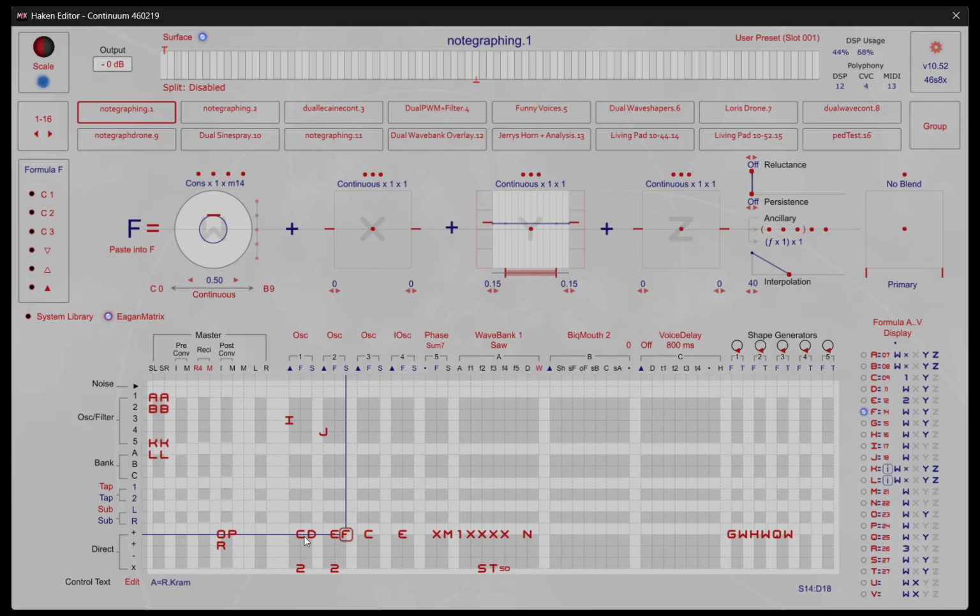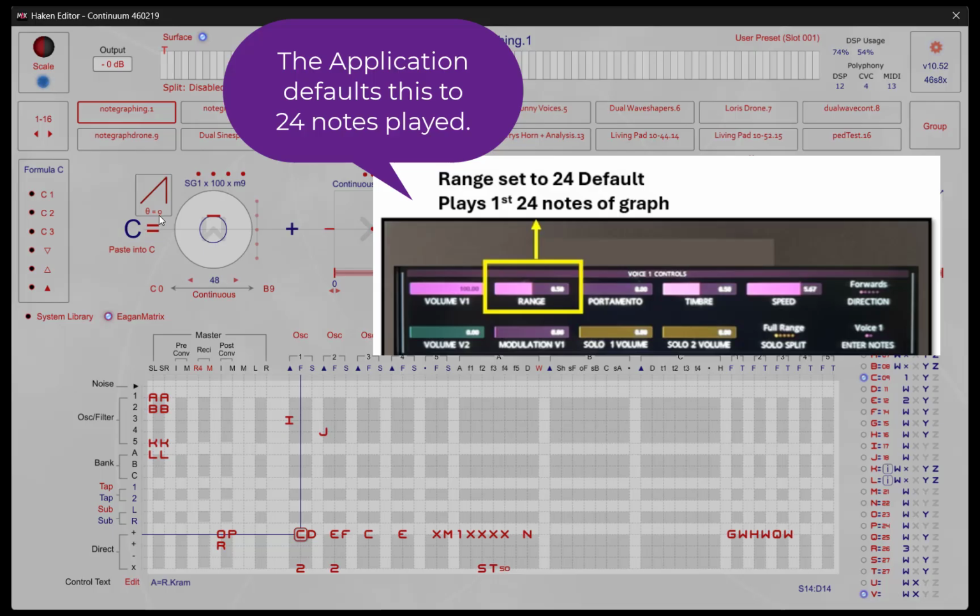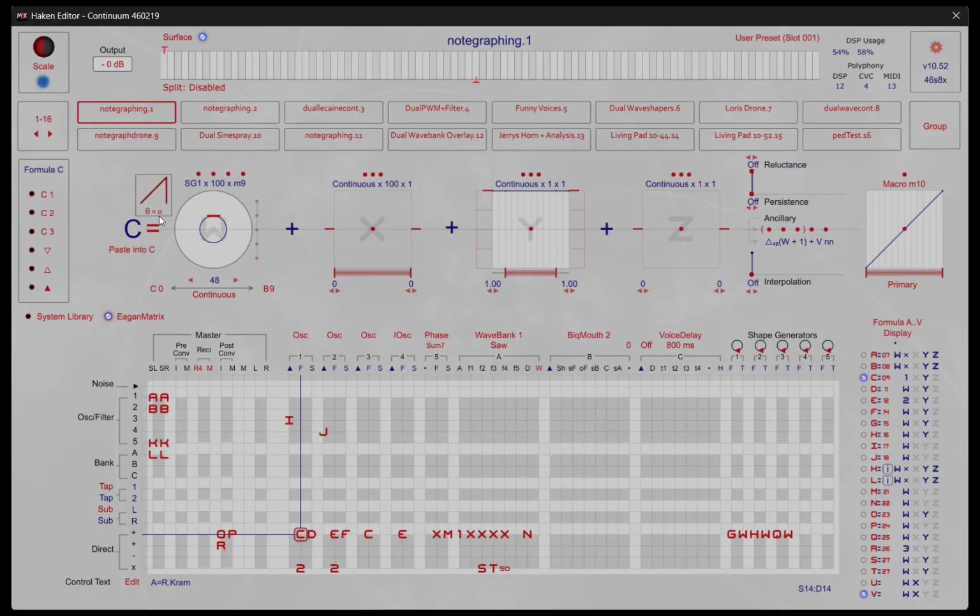So I have timbre control, I have speed control, because the speed of each of these shape generators is controlled by a macro. The range that I index through the graph is controlled here by macro 9. So if I set that low, I might only play the first 10 notes of the graph. Or if I set it on the controller to its maximum value, I'll go through all 48 notes of the graph. So that allows me to manipulate how many notes in the sequence I will play in my iteration, because this is a continuous shape generator.